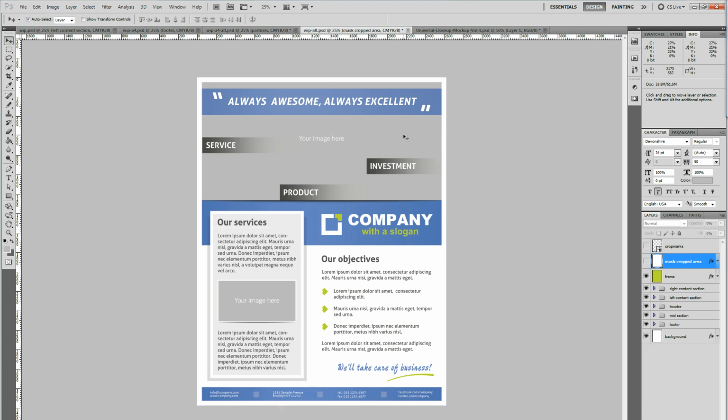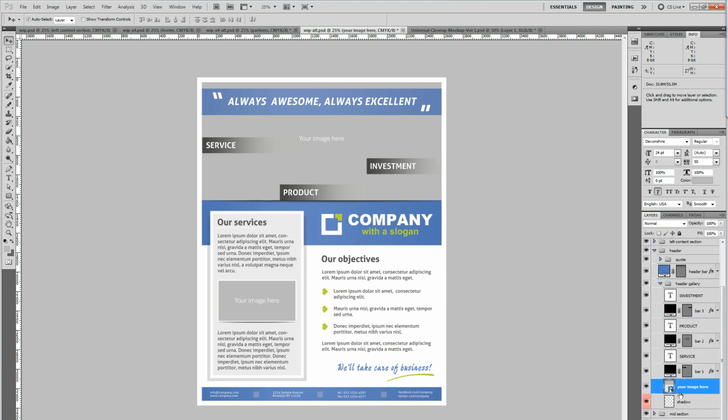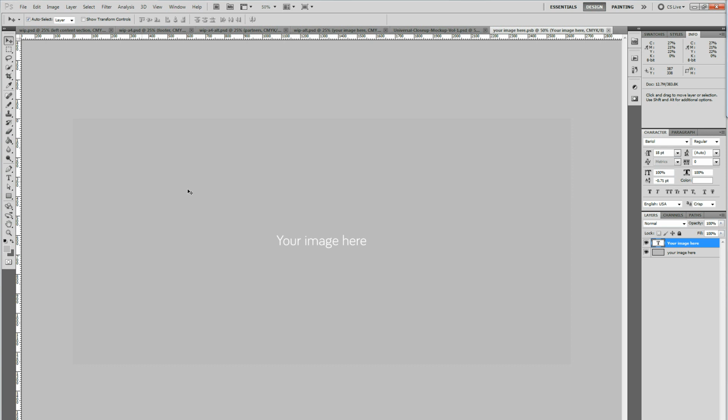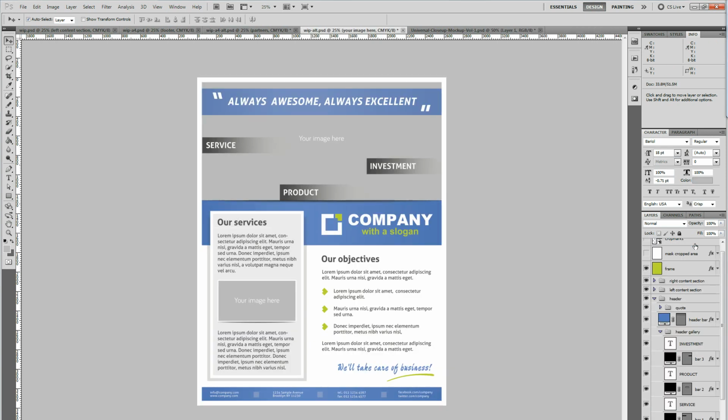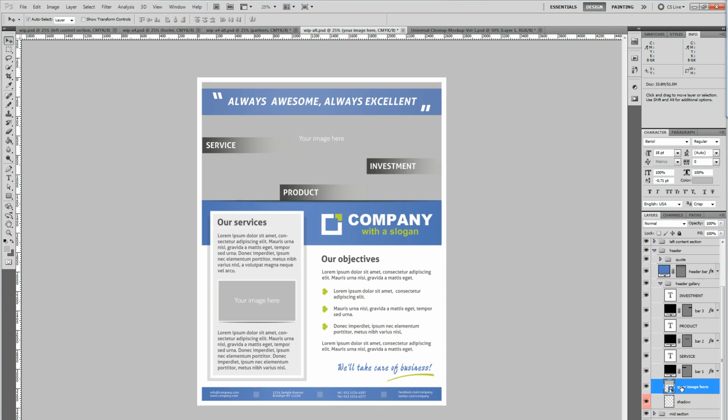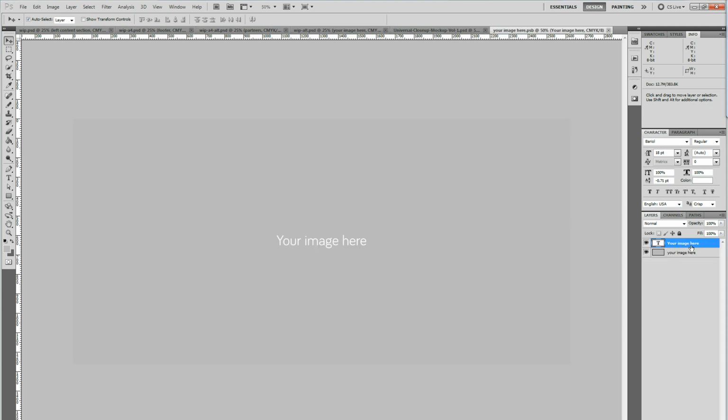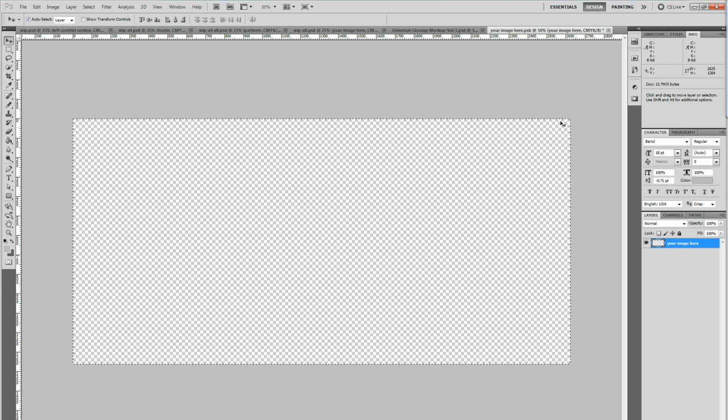then to add in your own imagery, really easy. Just go to the respective sections of the flyer. You have the header section, and you have what I call the header gallery, and in there you have a smart object called your image here. Double click that, a new window opens, and you can just drag or paste your image in there. Here, double click it, remove the text, select all, remove, and then just drag in any image you may have lying around on your desktop or you've downloaded, purchased, whatever.